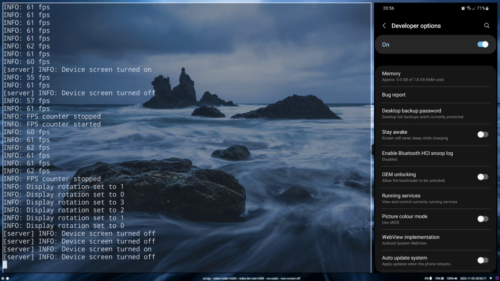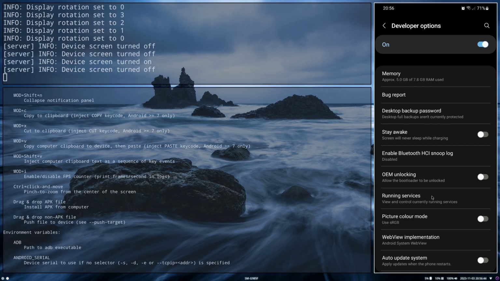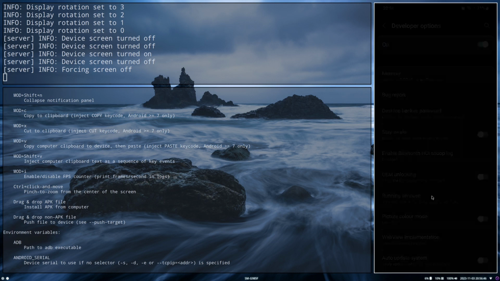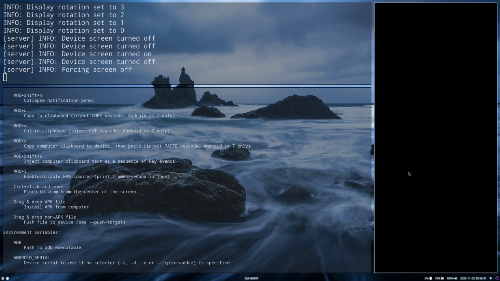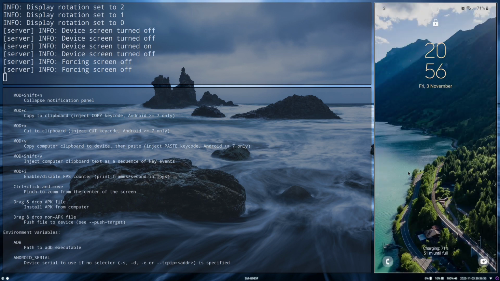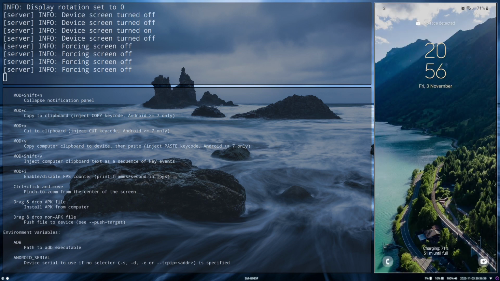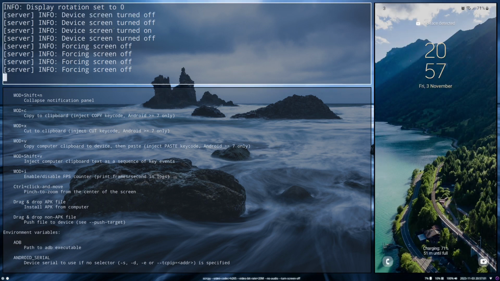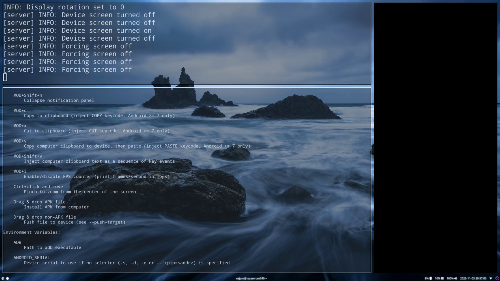That's really, really cool. Let's go ahead and look at some other options. You can press Alt P to lock the device. So this is acting as the power button. And to wake it back up, you can right click. Let's do that again. Right click, and that wakes up the device. Now, because I have certain options enabled, it will force the screen off.